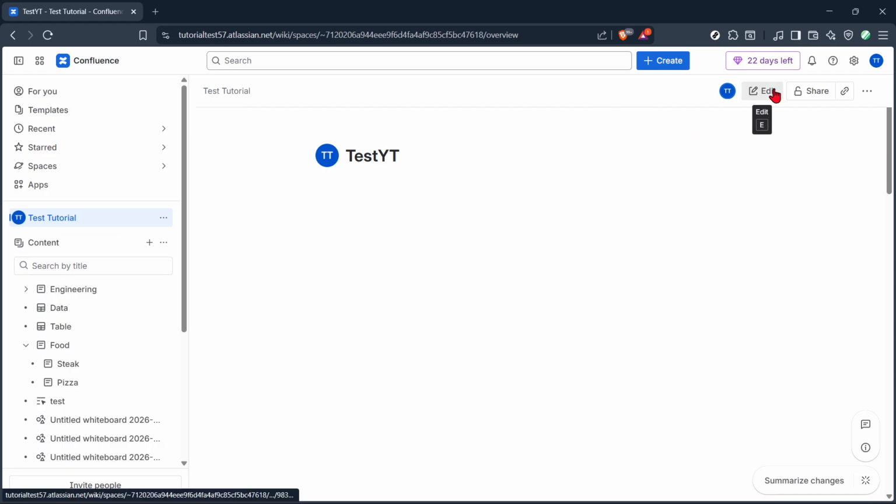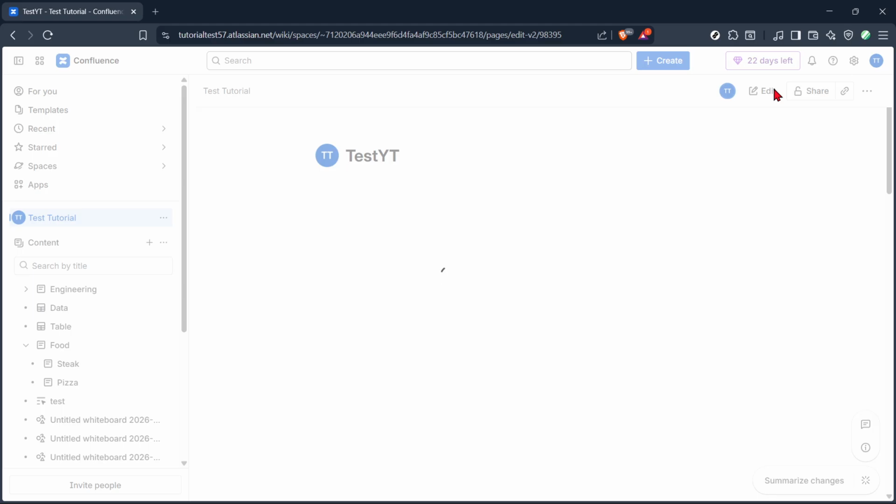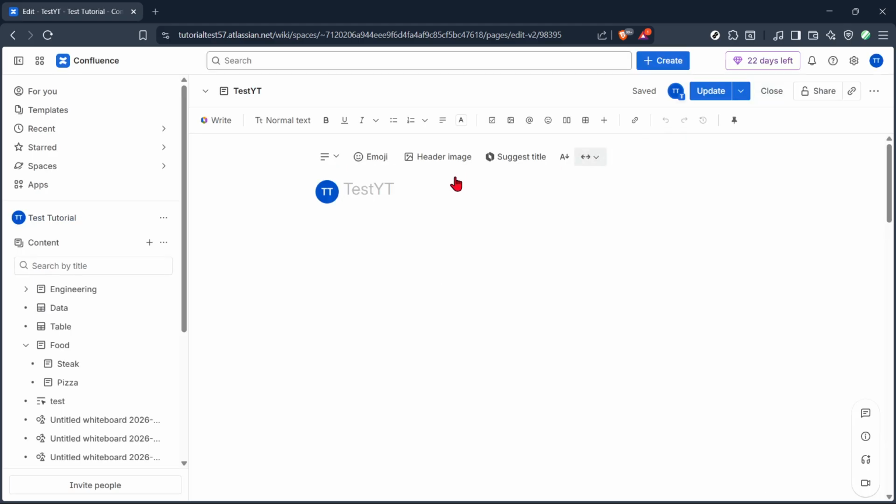With the page open, switch into editing mode by selecting Edit. This opens the page editor and its toolbar so you can add content. If the edit button isn't available, you may need view or edit permissions from your admin.